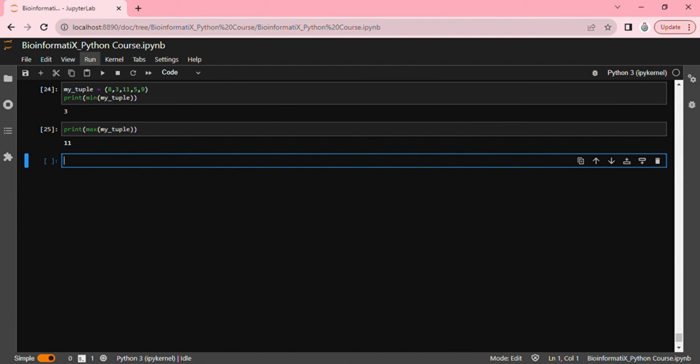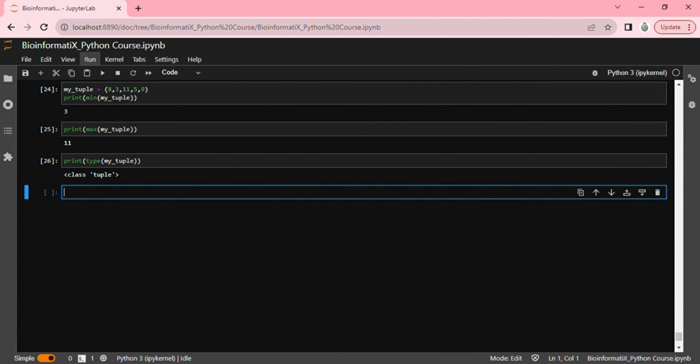We can also access the type of tuple by using the type function. Print type of tuple. As we can see, the class is tuple. Tuples in Python are immutable. Once we create our tuple, we cannot add or remove items inside our tuple. Unlike tuples, lists in Python are mutable. We can add and remove items from our lists.